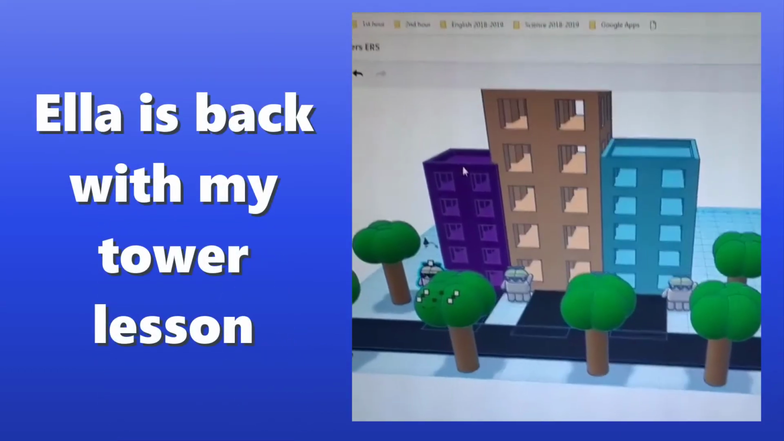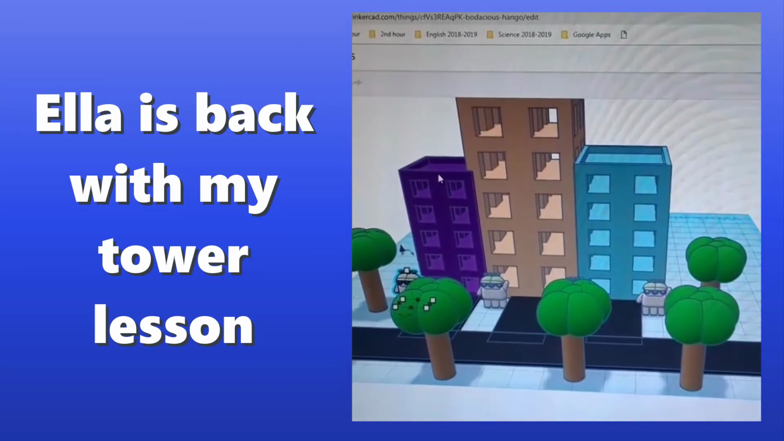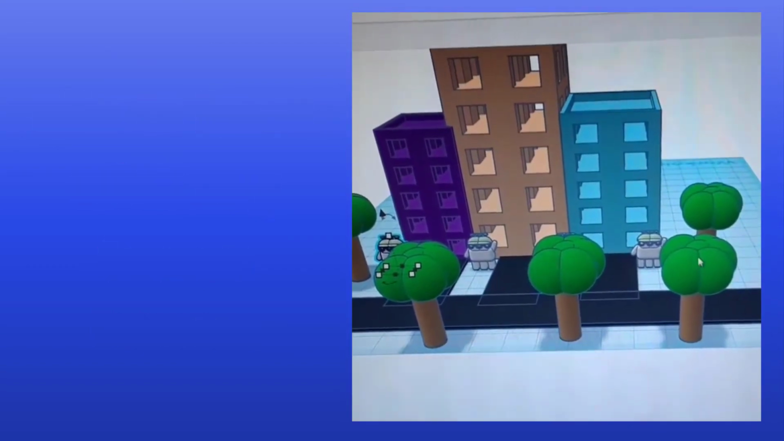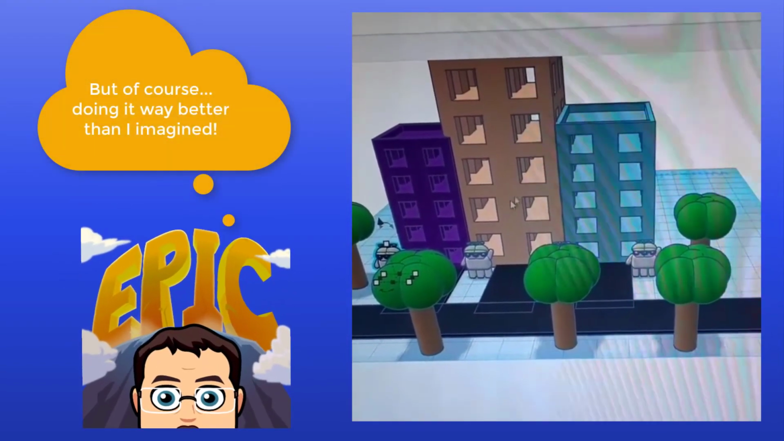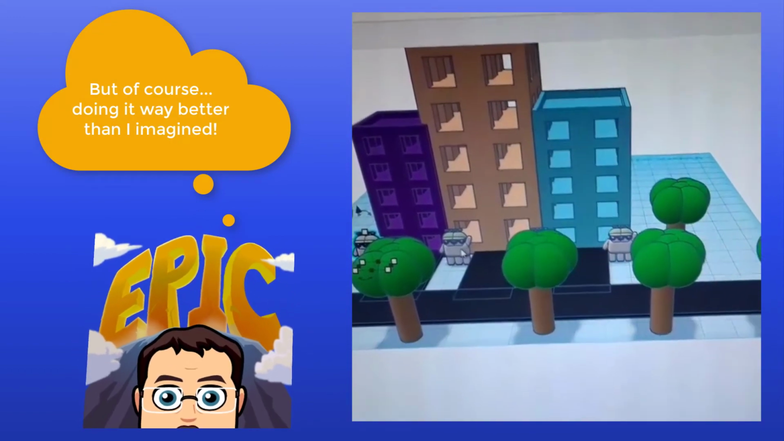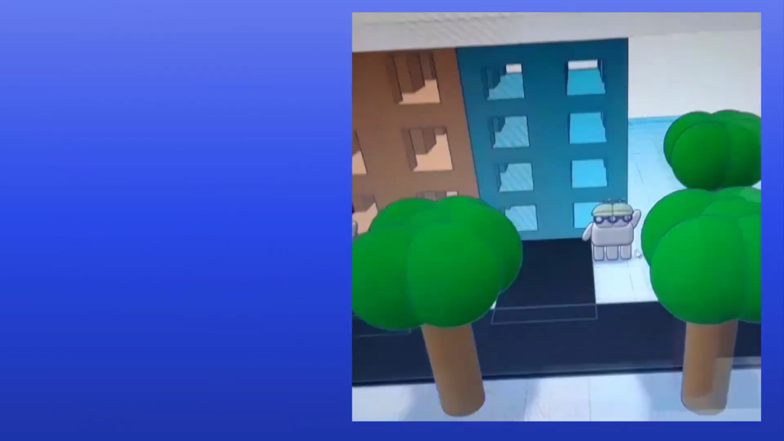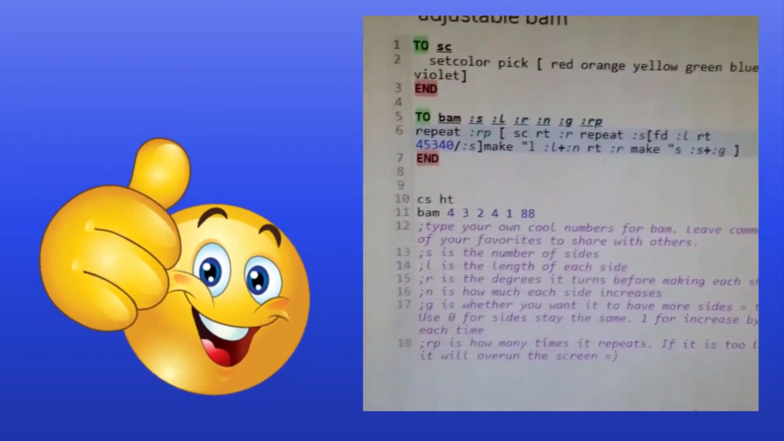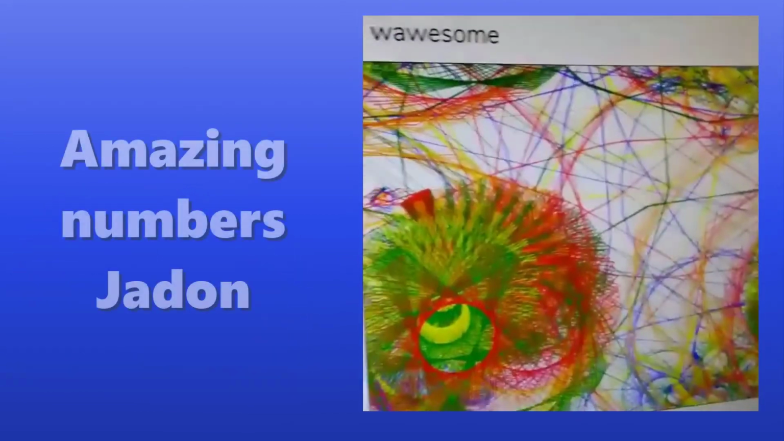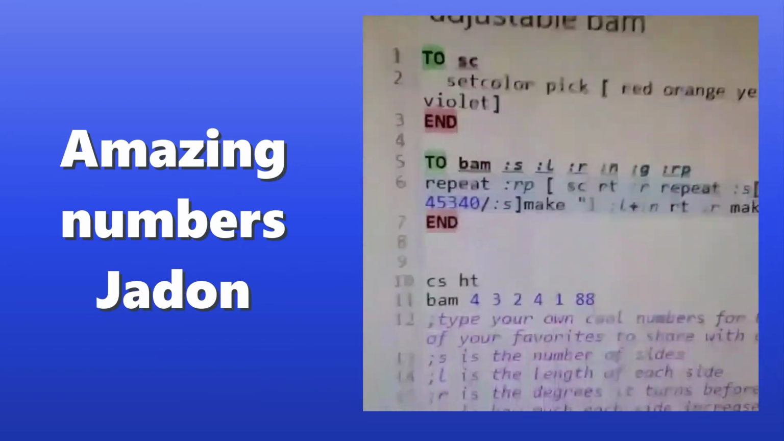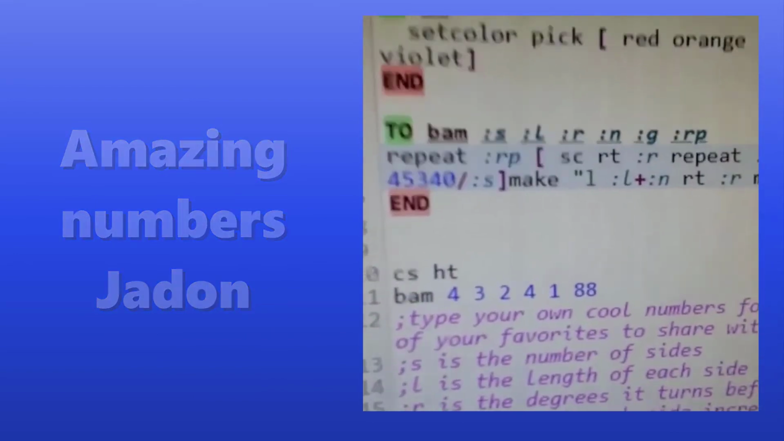After following Mr. Harmon's amazing city lesson, this is what I built. Trees and a road, and I made these buildings. And there's little Astrobots that are conjoined together. This is Jadon Ward. This is how you make this look beautiful. You put in this code.